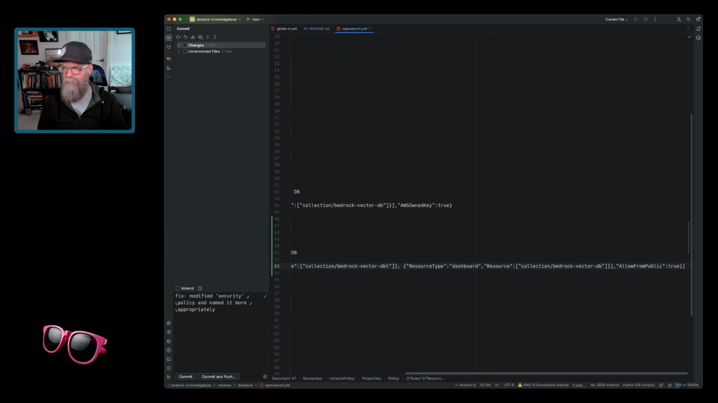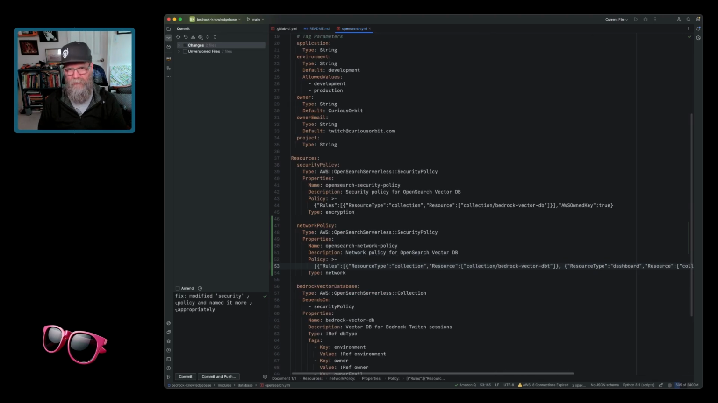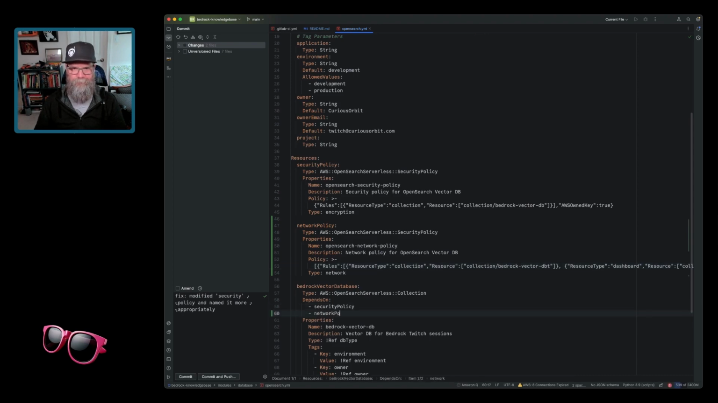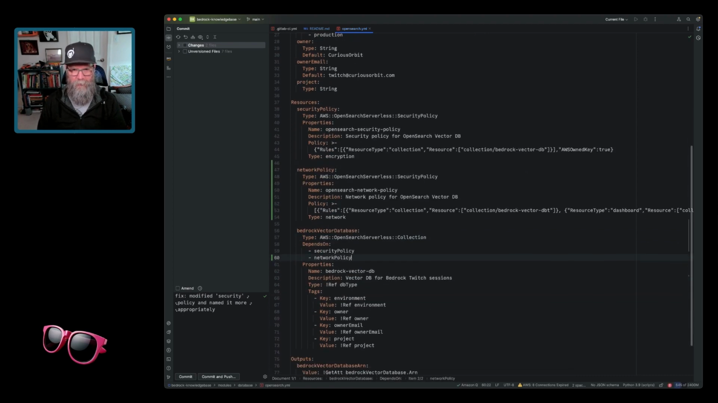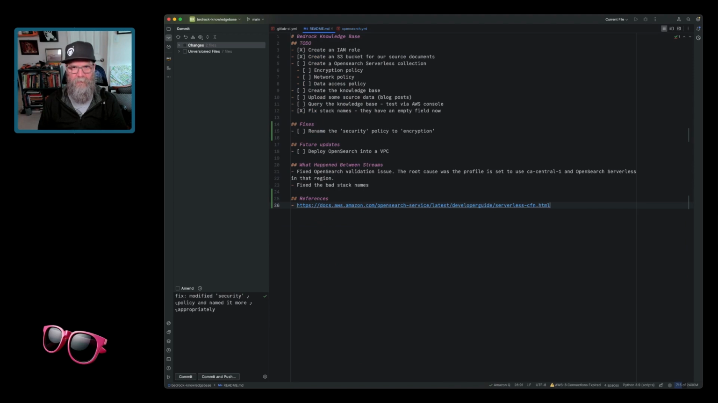allow from public. Not what we want to do long-term, but to try to get this working today, I think that's what we'll do. The vector database doesn't actually need that. Here's another thing that's sort of mislabeled, isn't it?